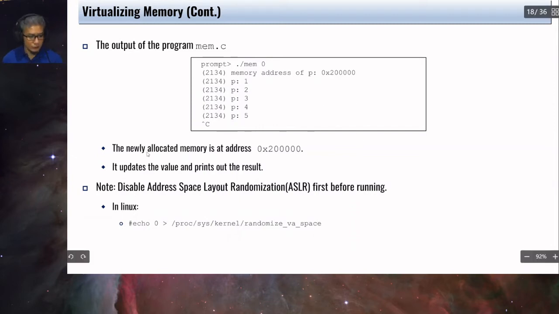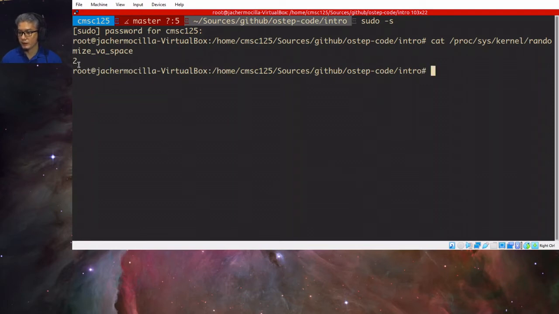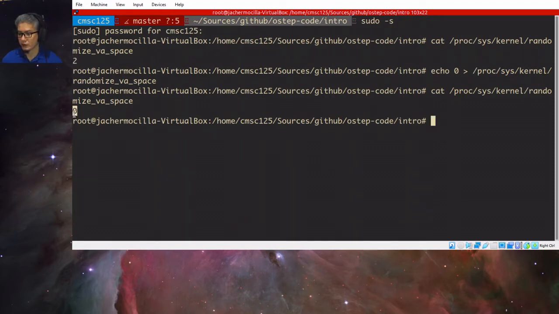To be able to test this example, we need to disable a mitigation technique. This kernel parameter enables, by default, address space randomization. Now, to be able to test the example, we need to disable this address space layout randomization using this command in Linux. So it's now zero. So let's go up.